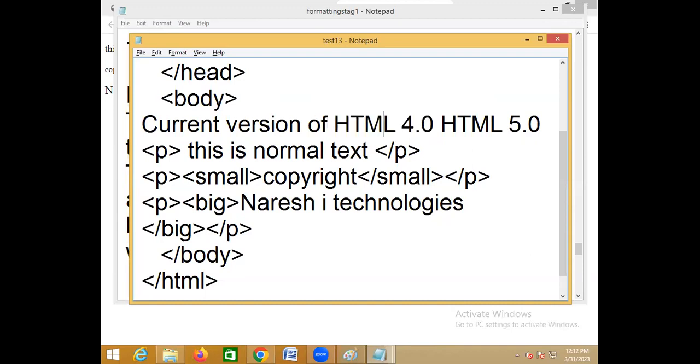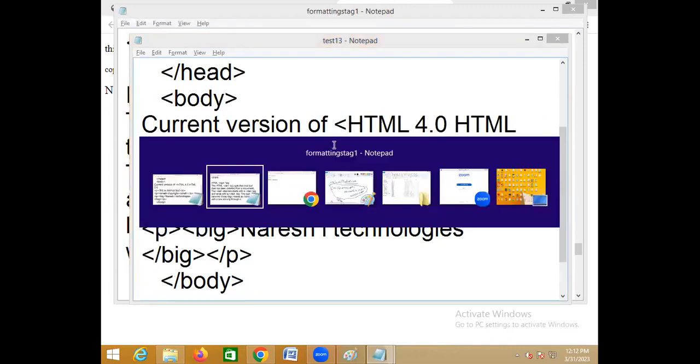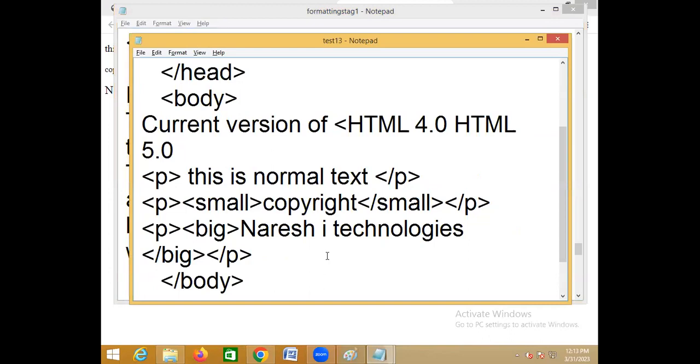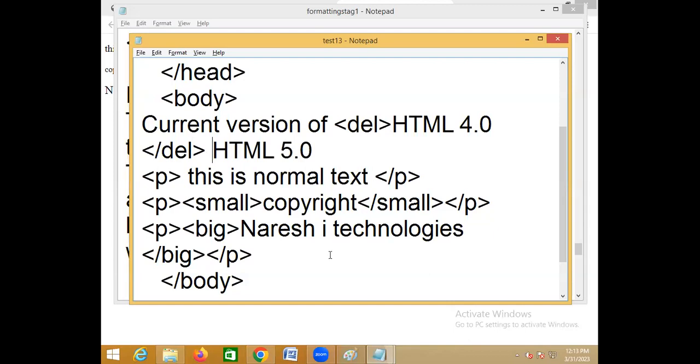So currently, which one is available? HTML 5.0. In future, you may remove this. For reviewing a web page, you can just strike it by using which one? Delete. You don't delete it from the web page. You keep that text available in the web page, and you are saying that this is deleted.